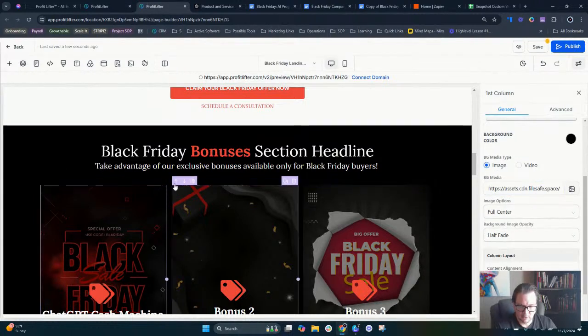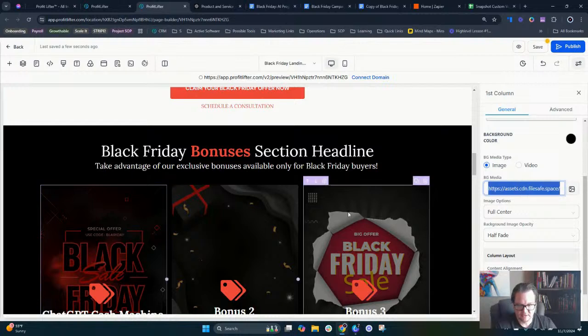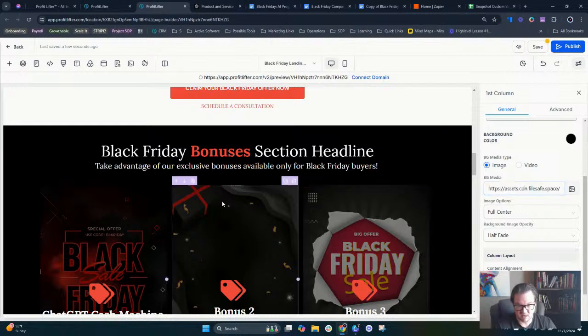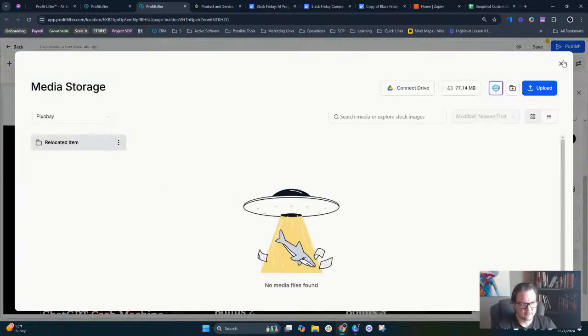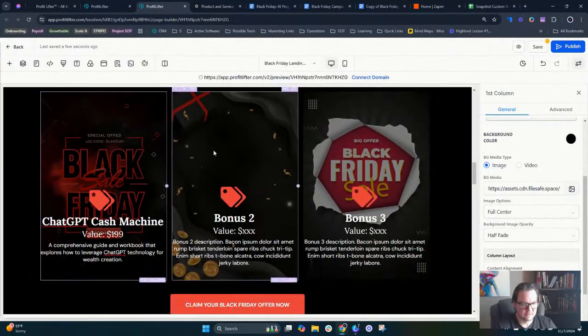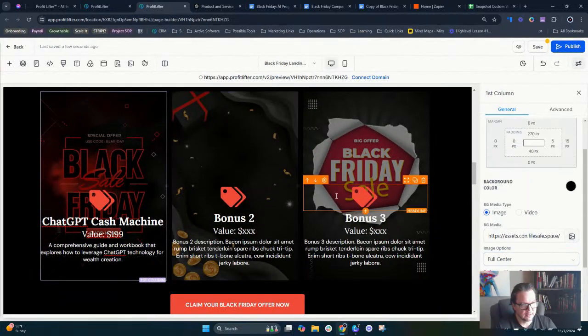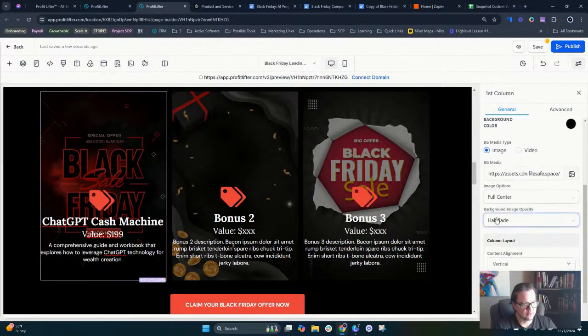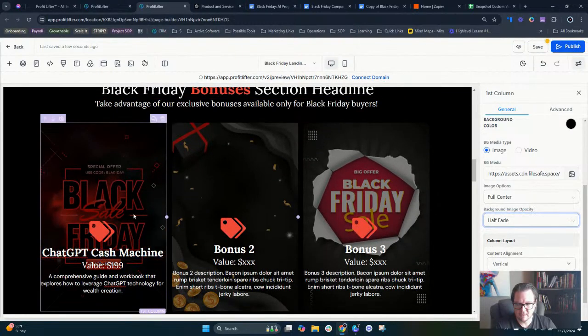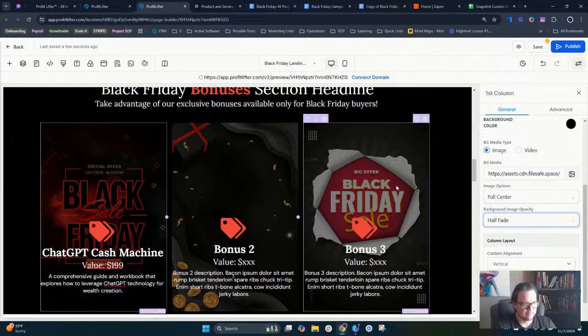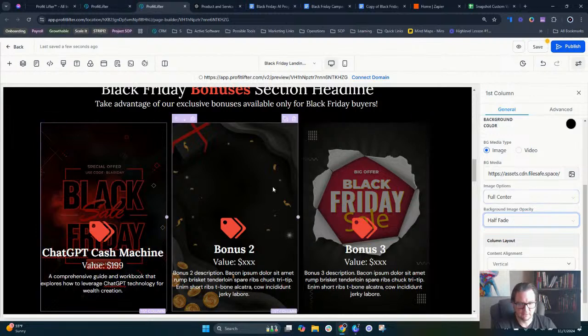The other thing is, inside of this section, you can see we've got these columns that have background images. Instead of it being the full section, this is just inside this column here. If you want to change images, you would click on the pink, purplish section, come down, and select your image from there, and it will upload it as the background. With this image, I've got it set to half fade, so the Black Friday images show up back there, but you may want to change that to fit what you need.